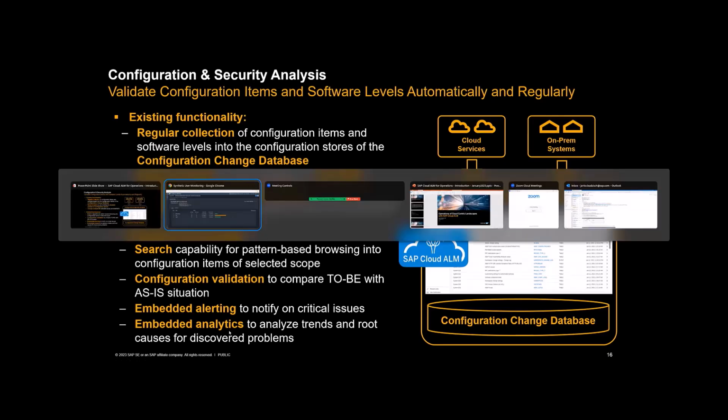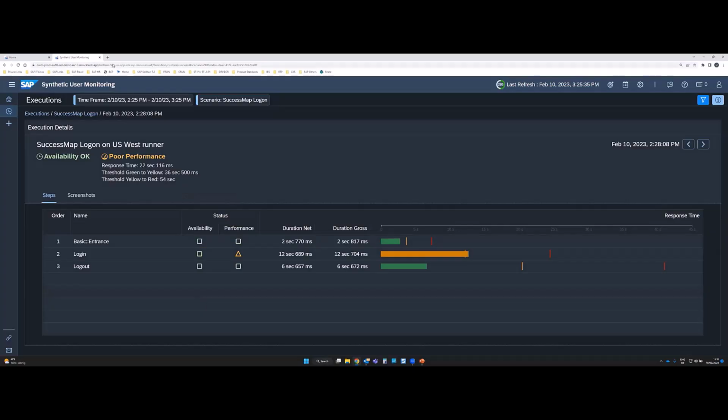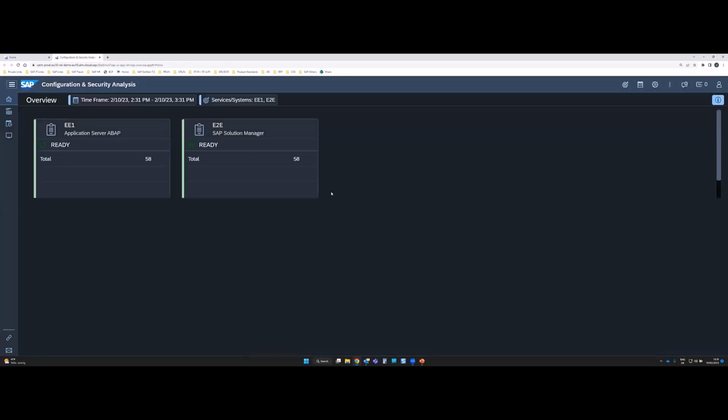Also, this I like to show you. This is again the configuration and security analysis. So if I go here, then we see also this capability. Same entry point as we saw before. I can now select one of these services.